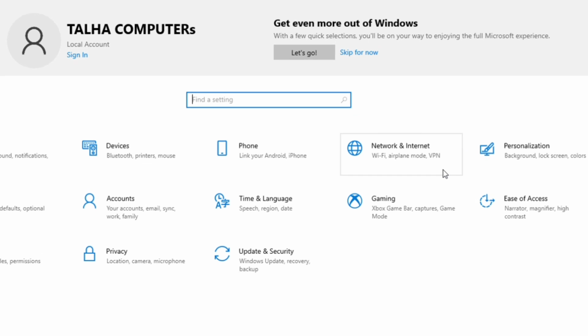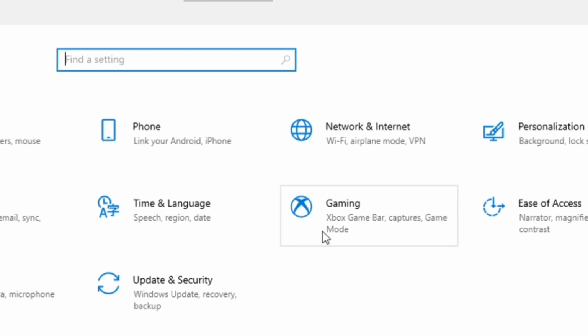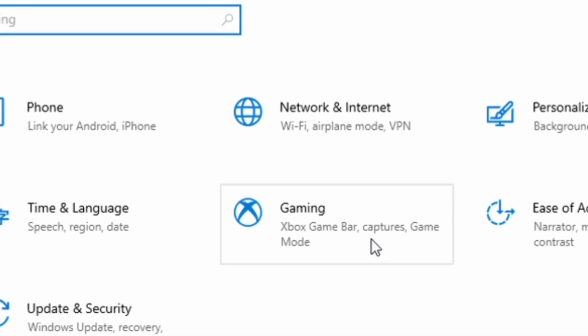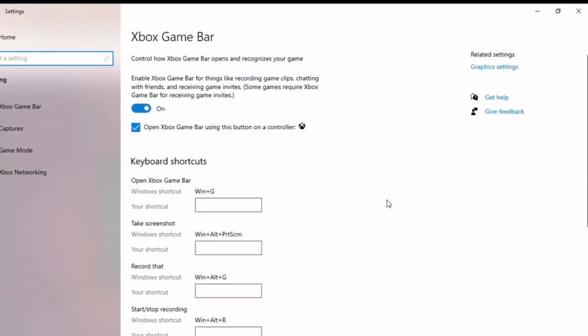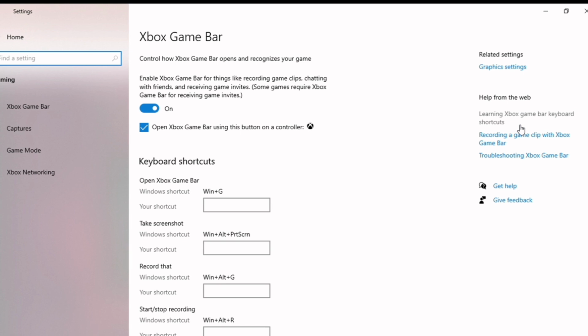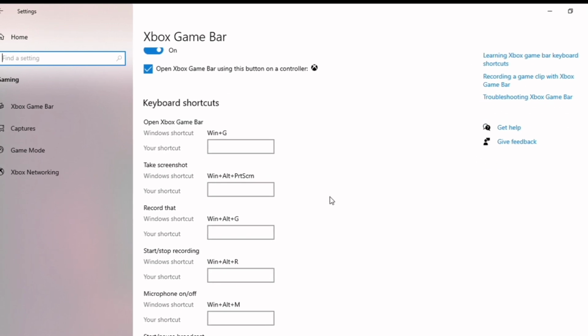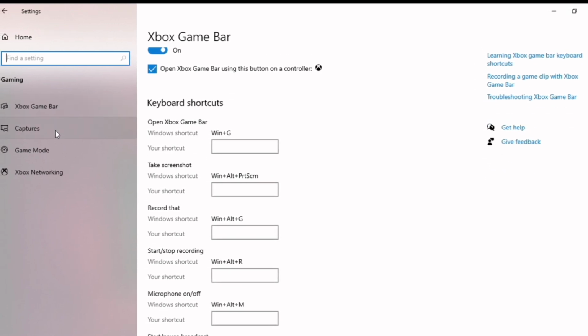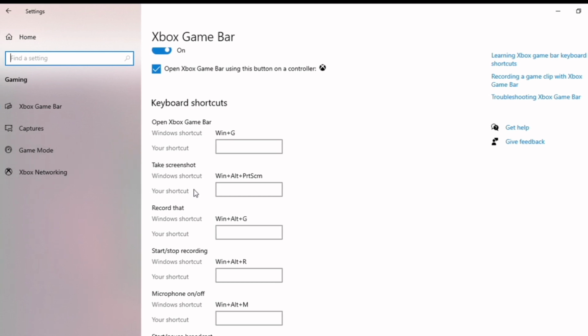Cons of Xbox Game Bar: limited customization options compared to dedicated software. Basic editing features with no advanced post-processing effects, and it lacks certain features like webcam overlays and multi-channel audio. May have compatibility issues with non-Windows stock cams.